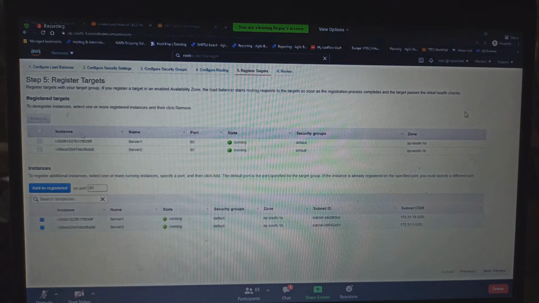Yeah. So do you understand step 5 here? Select whatever EC2 instance you want to register. Select this and add to register here. Is this clear, step 5?